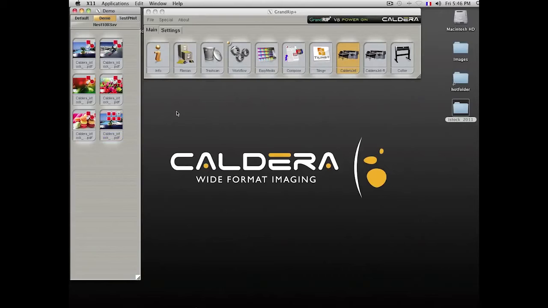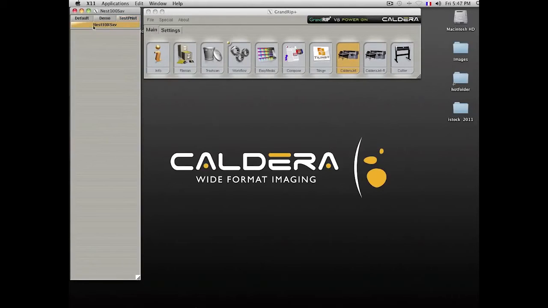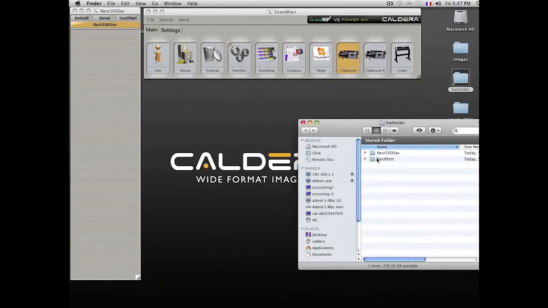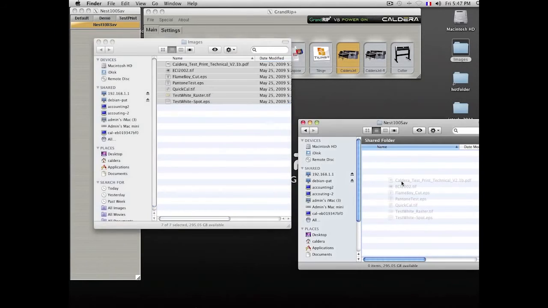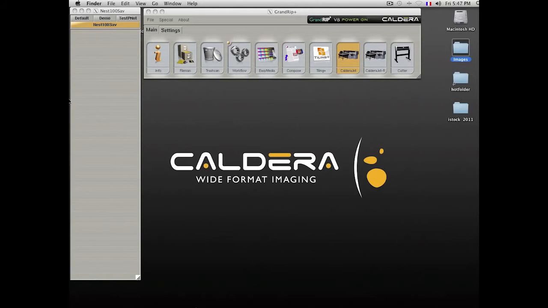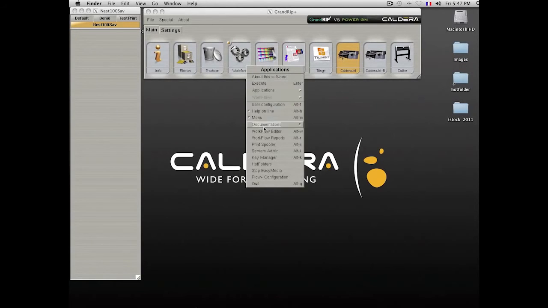Caldera also offers a variety of automation. As you saw earlier, we use the Hot Folders option to import into this Test Print tab. Here we have created a hot folder that is linked to an automation process that will print all files at 100% and nest them. By opening the hot folder and browsing to the proper directory, select some images and drag them into our hot folder. All of these files will now be processed, loaded inside this tab, and sent to the print spooler, all nested together.